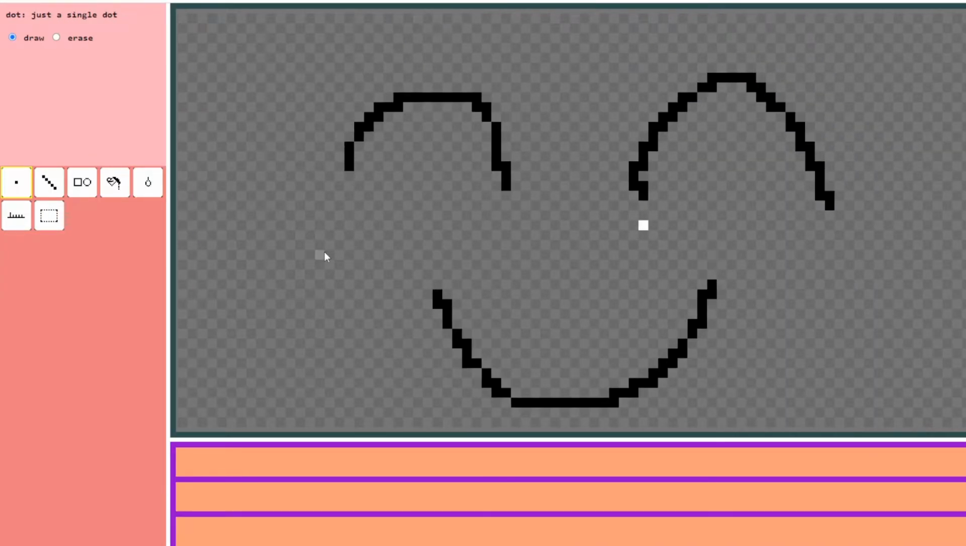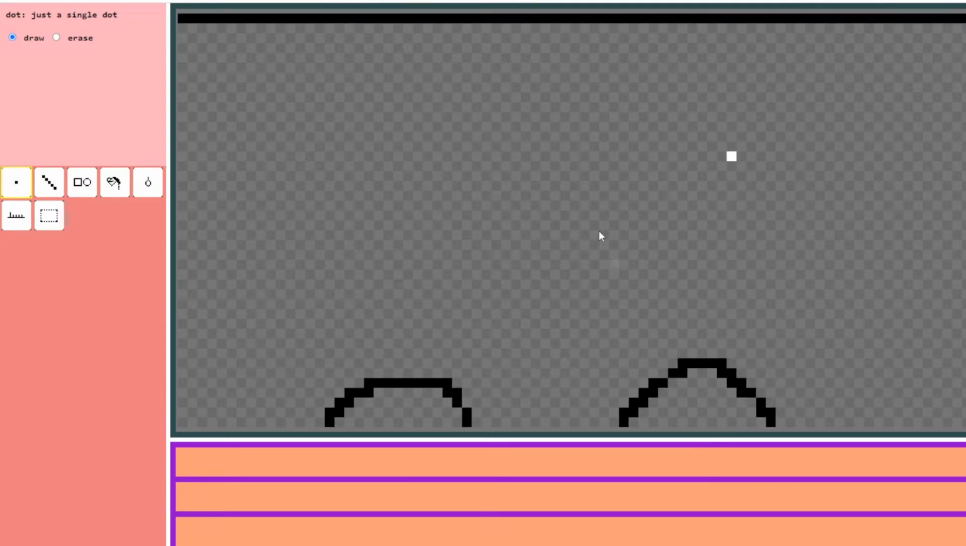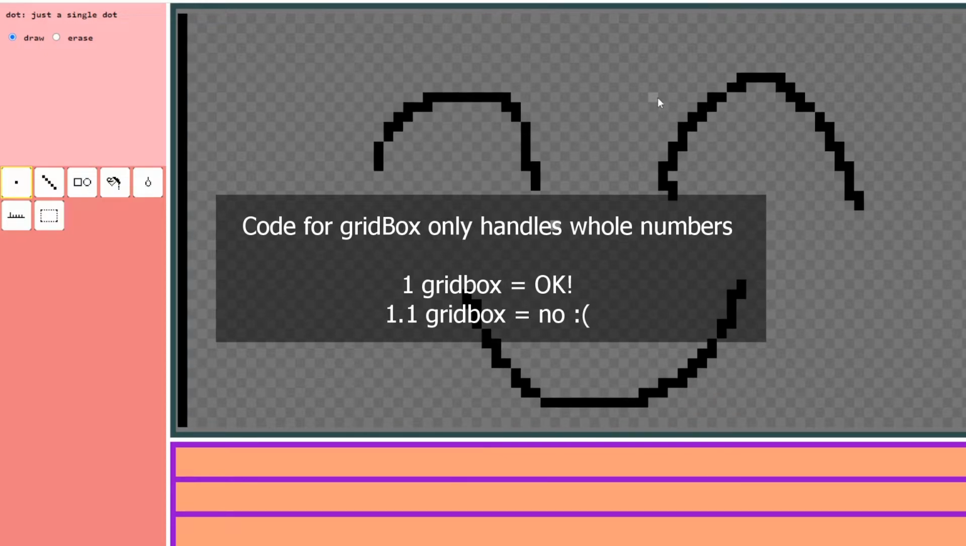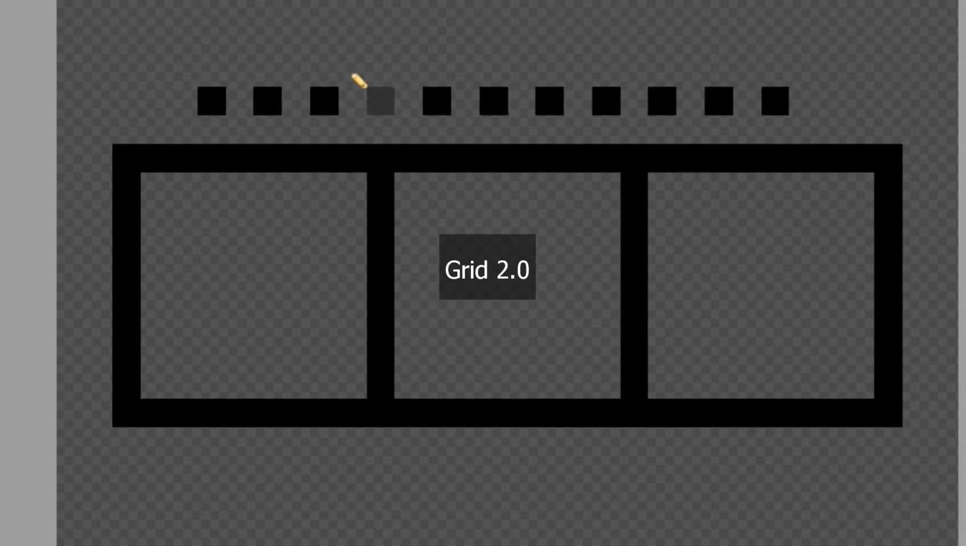As you can see here, the navigation and zoom is not smooth, and the reason is that I coded it such that when it came to grid boxes, I only dealt with whole numbers. So when you navigate left, you jump straight to the next box on the left instead of slowly moving towards that box.